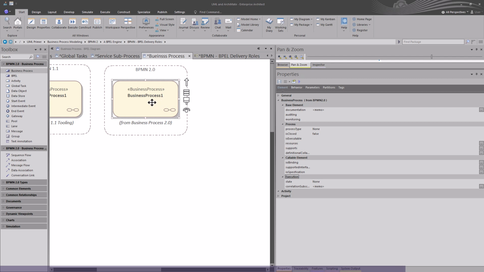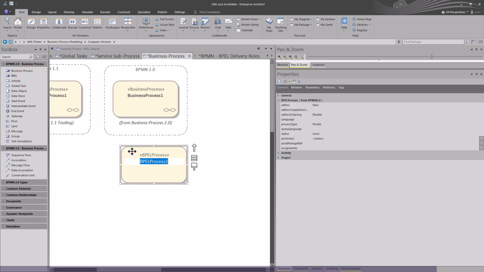And you can skip 1 if you're not interested in the BPMN 1 business process models. We'll just do very quick examples. But when we get to 2, we'll do a little bit more detailed. I'm not going to have any complex models, but we'll talk about BPMN. We'll also talk about BPEL.